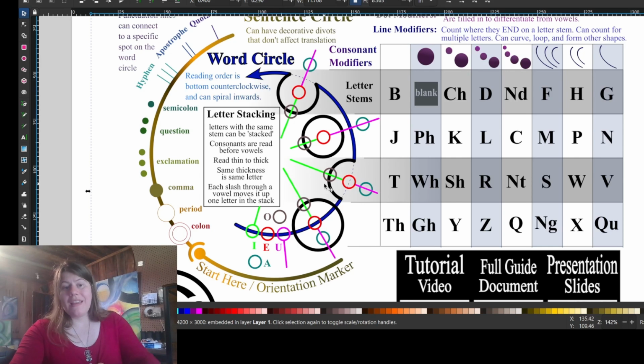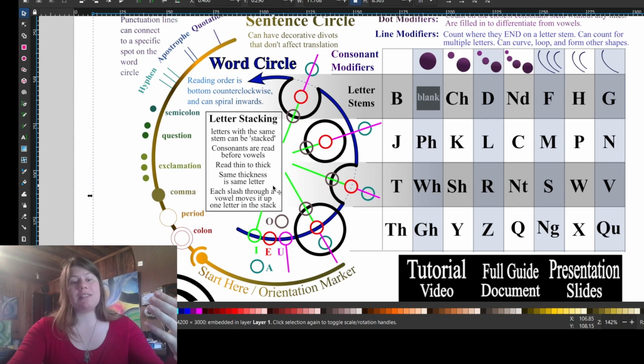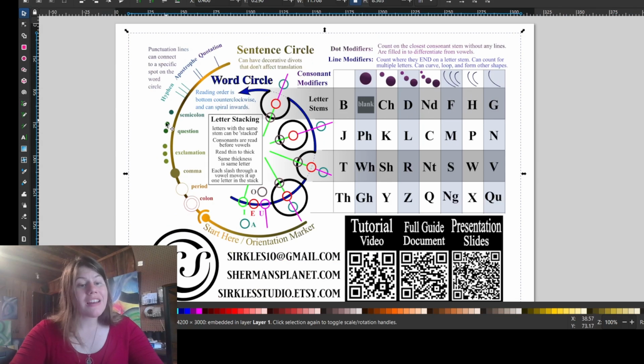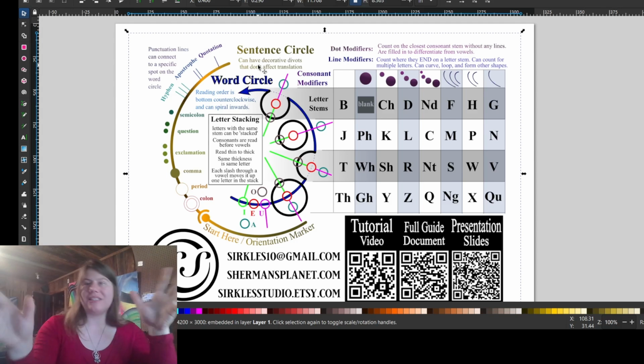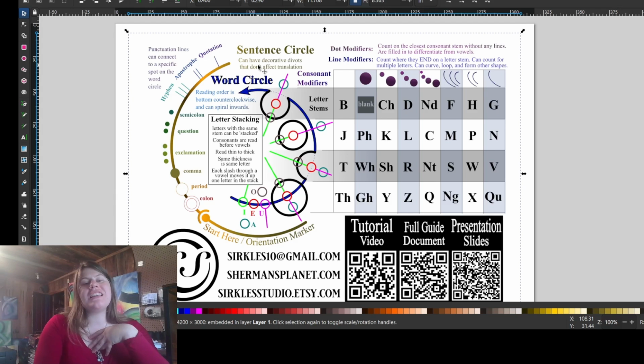So, sentence circle. Sometimes you can put a sentence circle around your word circle if you so choose, especially if you have punctuation, because that is where the punctuation marks go. They're all noted here. And a sentence circle can have these decorative divots to fill an empty space between words, so long as you can tell that you have a sentence circle with a word circle. You could sneak a secret word into the sentence circle if you wanted, but that is generally not something you would expect people to read.